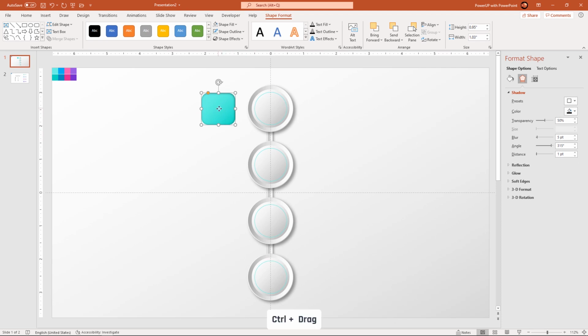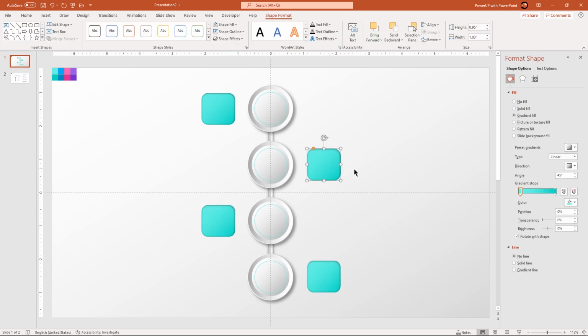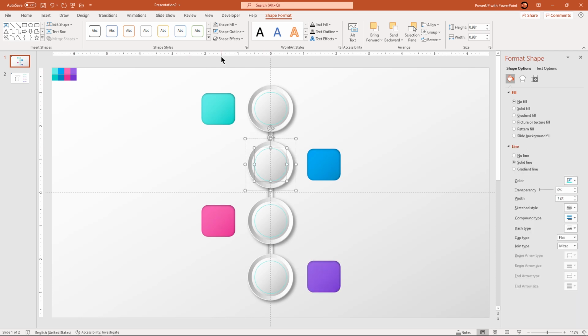Now drag this shape holding down Ctrl key to create the duplicates and place them along the center axis of remaining circle groups. Let's quickly change the gradient colors using eyedropper tool. Also change the outline color of center circle using eyedropper tool.